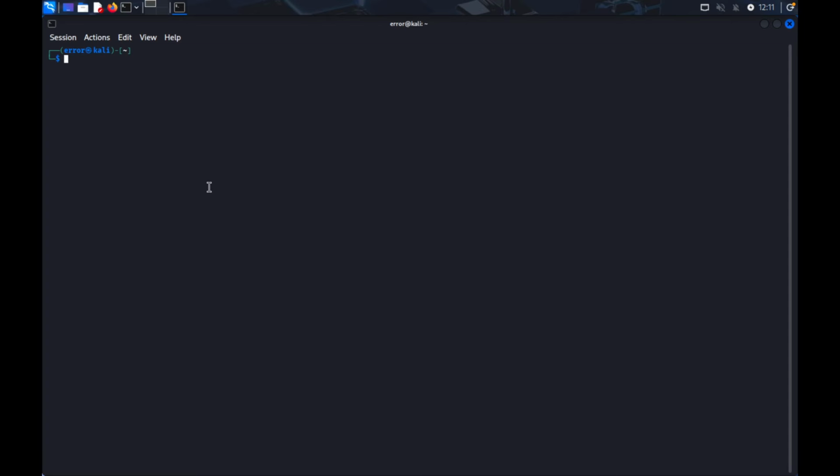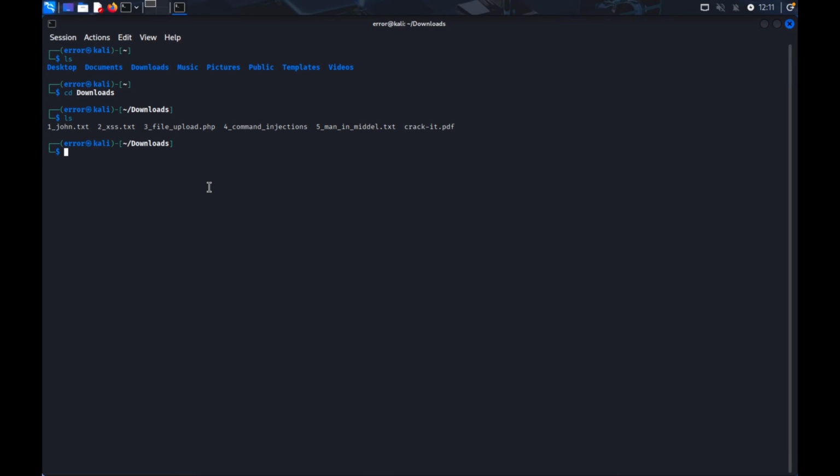Next, open the ls command. Presently we are in the home directory. cd to downloads. I have typed in DOW, and if I press tab, it will autocomplete it. Now I type ls. It will list out all the items in there.